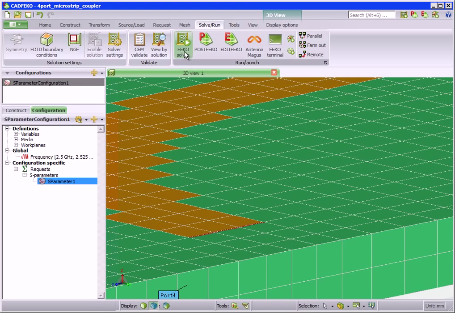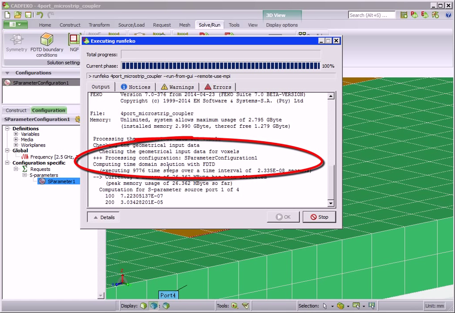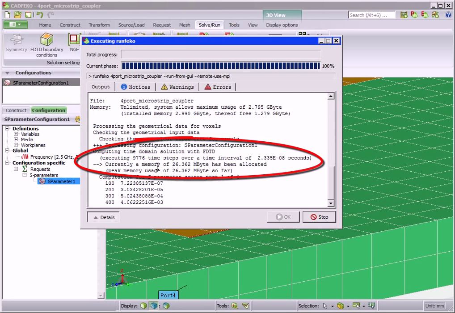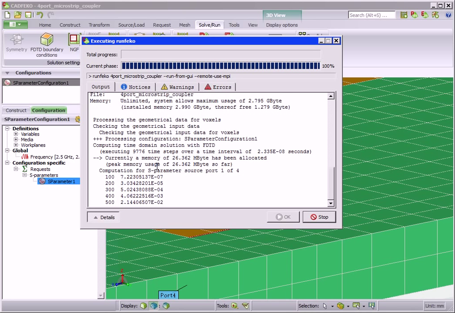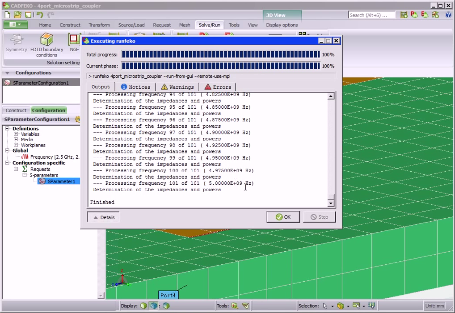Now we run FEKO. FEKO indicates that the FDTD solver is used and the estimated maximum number of time steps is given. When FEKO has finished, click OK and run Post-FEKO to view the S parameters.